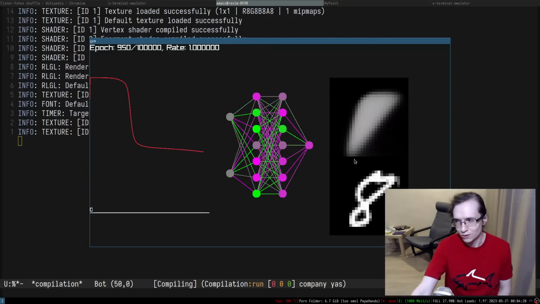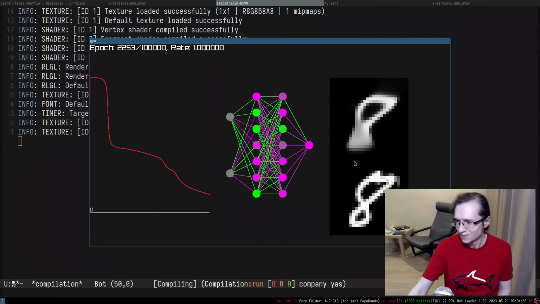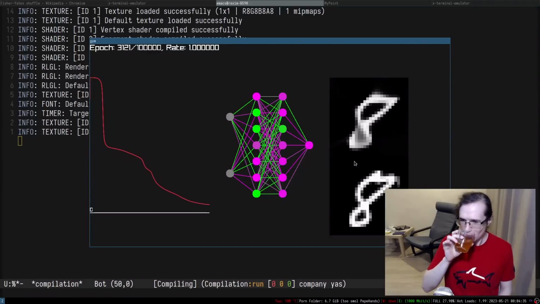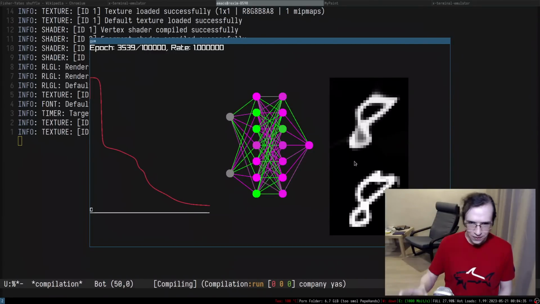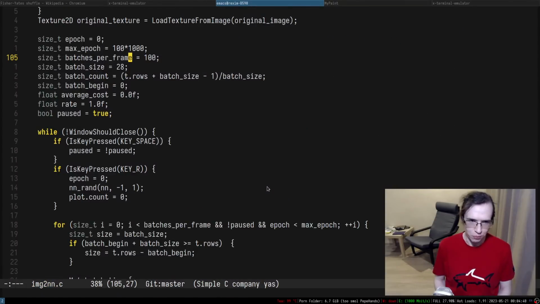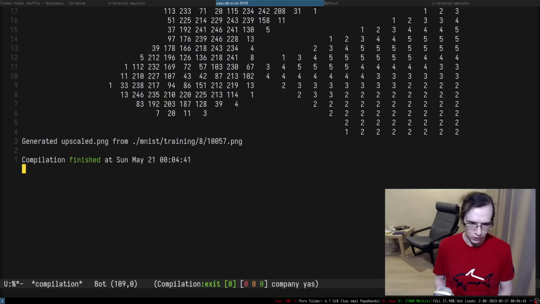Yo, that is so cool. Alright. I love that. Too good to be correct, yeah. So we can try to increase the amount of epochs per frame. So what about 200 of them?